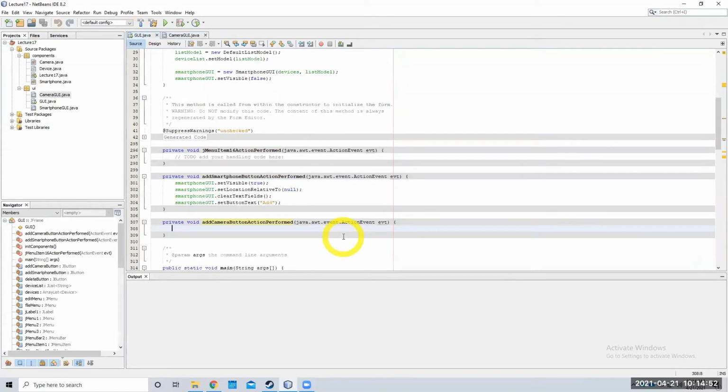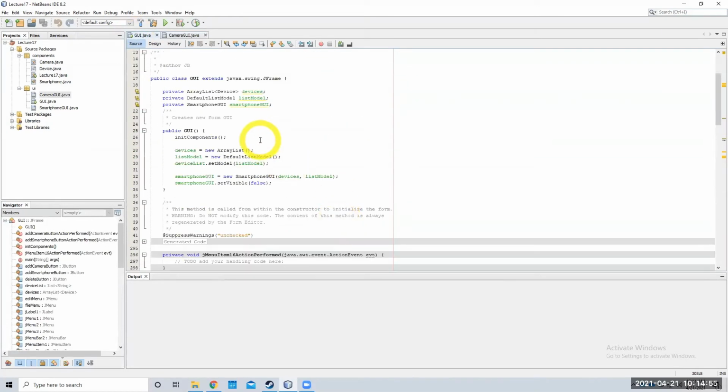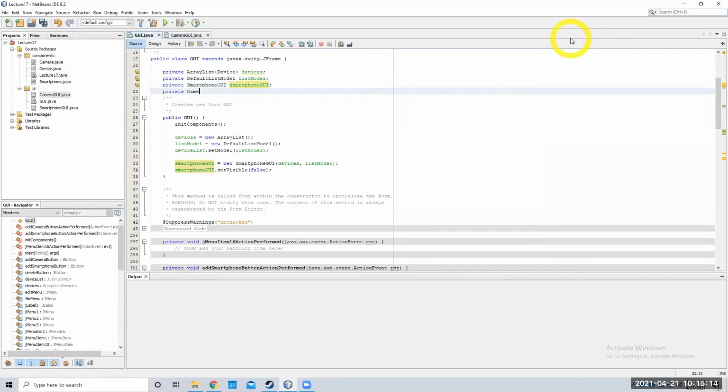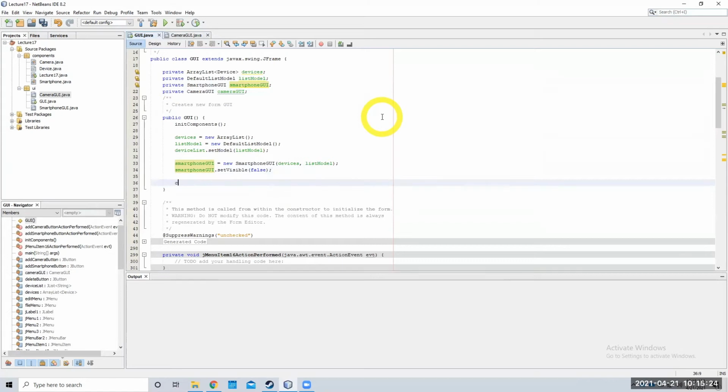And if you remember back in my main GUI, I have a smartphone GUI. That's kind of like a static smartphone GUI. I'm going to either make it visible or I'm going to hide it, right? It's always going to be there, but it's just not going to be visible. I want to do the same thing for my camera GUI. So private camera GUI, camera GUI. All right, I'm making a class variable so I can access it throughout my entire class. Then I'm going to say camera GUI equals new camera GUI.